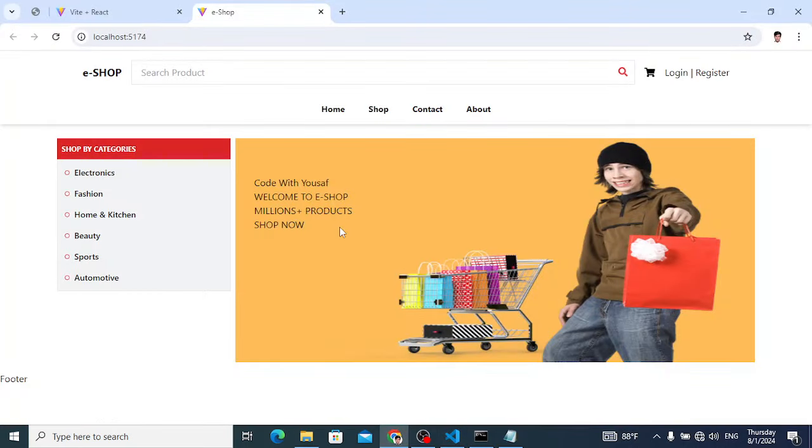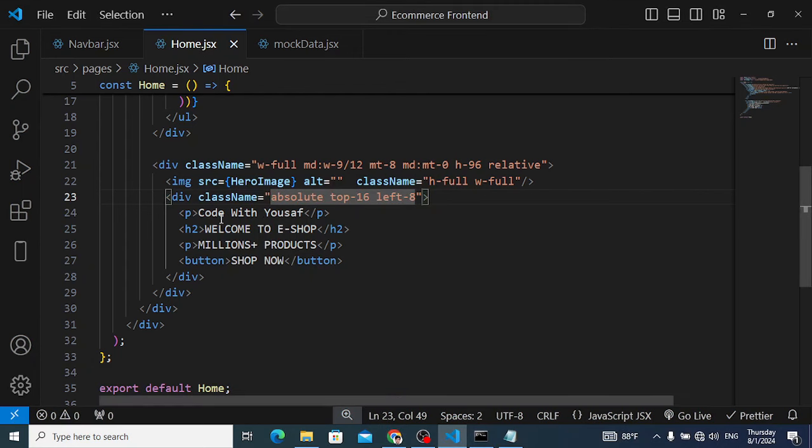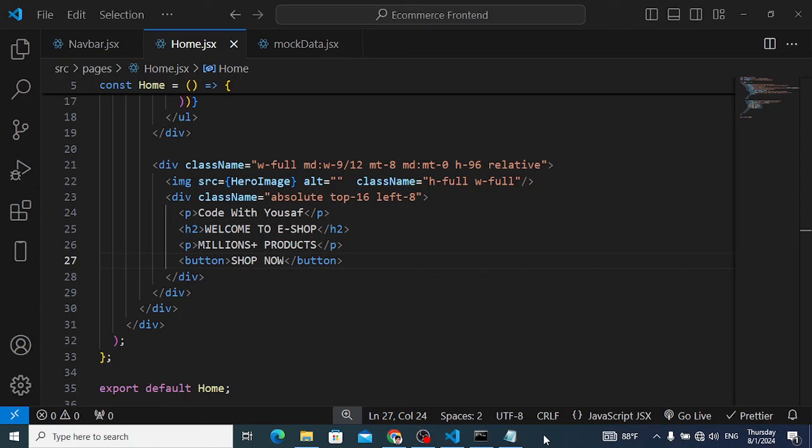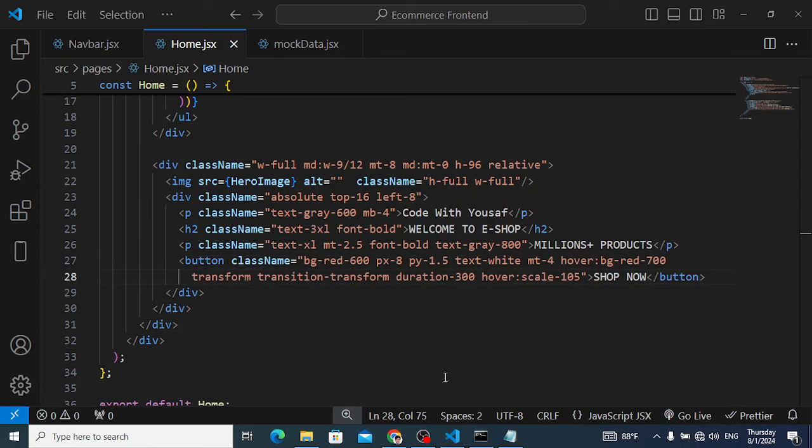So it is here now. Let's add classes to these texts also. I will just pause the video for adding Tailwind CSS classes to these, because they are the same classes. It will take time, so it will make the video length extra. So I have added these classes for the p, for the h2, and for the p again for millions products, and for the button.